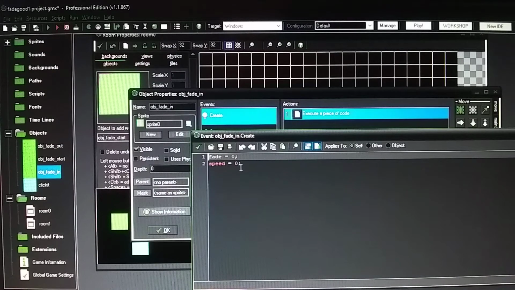Now for the fade in, you want to make sure the fade is at 0. The speed is at 0. So in this situation, we're going to do a fade in. So you want to make sure they're set to 0. Remember the fade out, the fade was at 1. But the fade in is going to be set to 0. Speed 0.